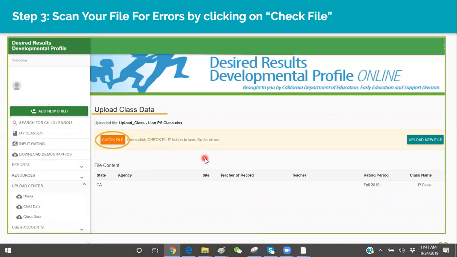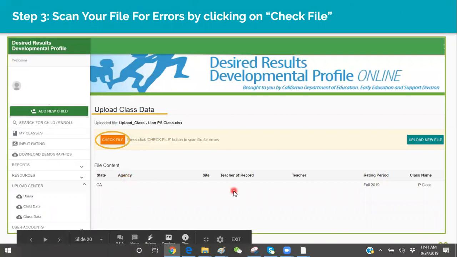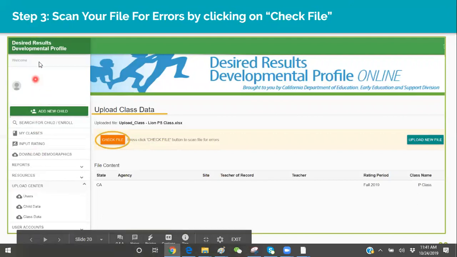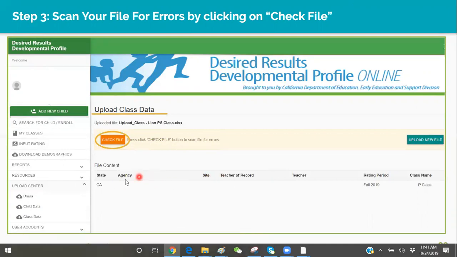This is the process where it'll verify that your agency name, the site name, and the teacher of record all match what you currently have in your DRDP Online system. As long as you verify that everything is entered correctly, that your agency name is spelled the same in both Genie and DRDP Online, and the site names and the email address that you assigned to the site in the agency match in both, this should be a smooth upload.